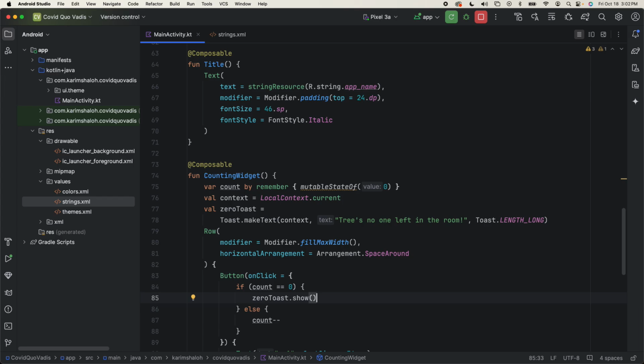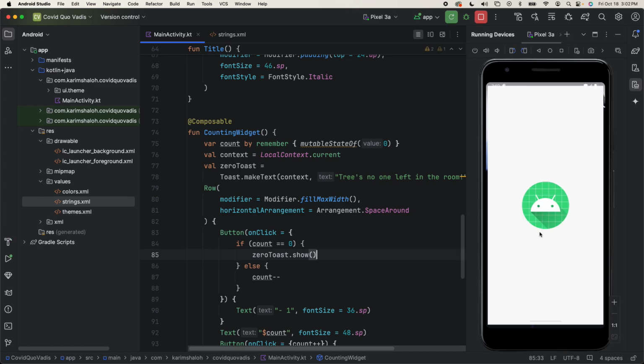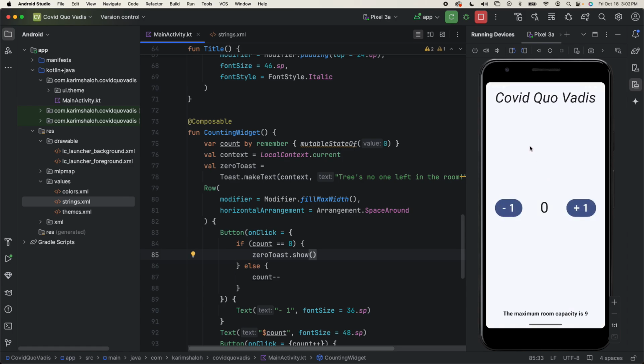All right. Else we're going to decrement. So let's see if this works. Run our emulator. At 0, I go to -1, there's no one left in the room. Awesome. And this doesn't change. We can still go up. We haven't satisfied our upper limit, so we can keep going forever.